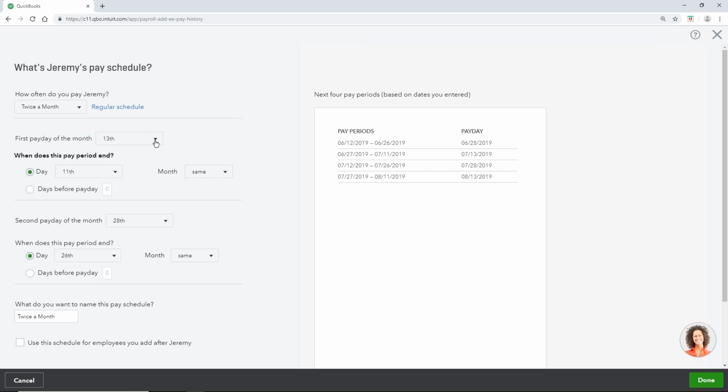and I'm going to set the first payday of the month. So the first payday is going to be the 15th. Next, when does the pay period end? So if you wanted the pay period to end a couple days before the payday, then you could set that here. So let's say I want the pay period to end on the 13th. I can choose that right here of the same month.